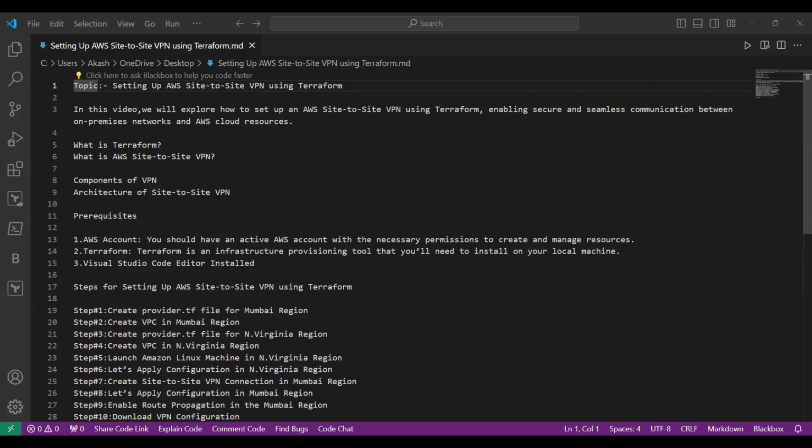In today's session, we will explore how to set up an AWS site-to-site VPN using Terraform, which will enable secure and seamless communication between on-premises network and AWS cloud resources. So these are the table of contents which we are going to learn today.